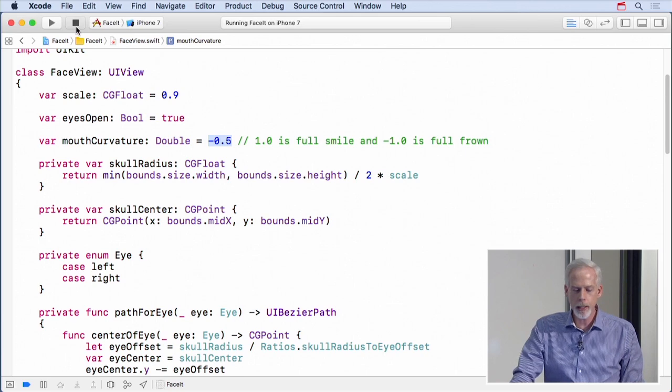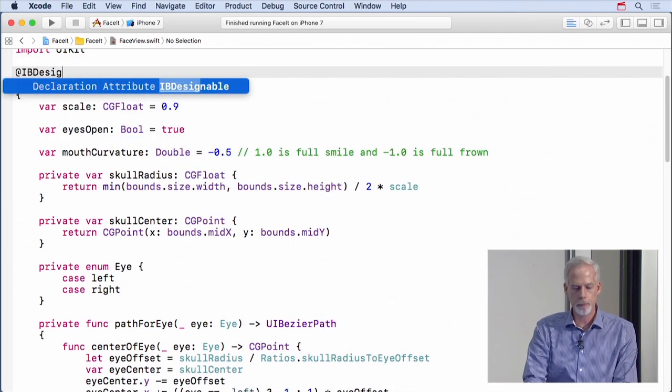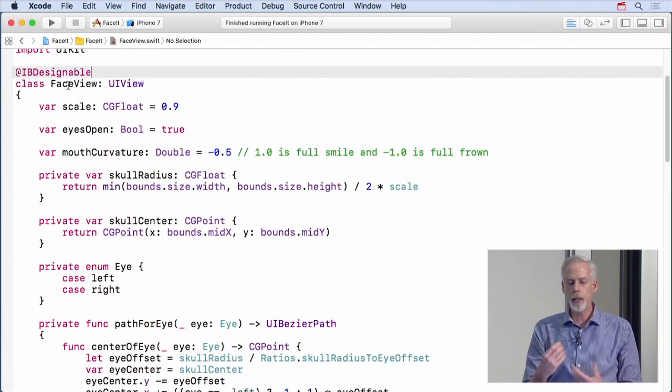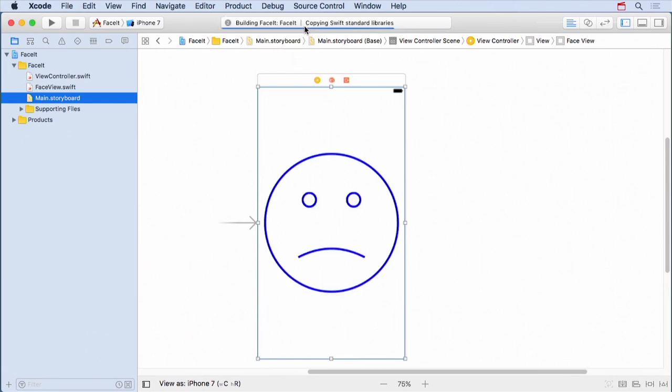How do we do that? We go up here and we just make this IB designable. If you put IB designable in front of a UI view at the top, then when you go over to your storyboard, you're going to see it here, compiling that code, integrating it into Interface Builder, and showing it to you.